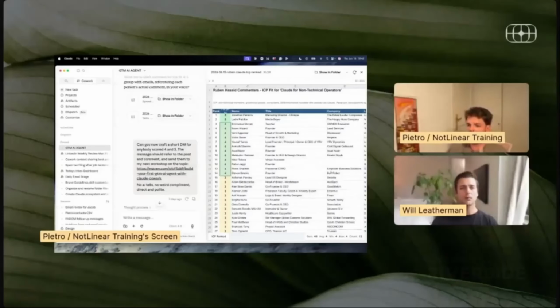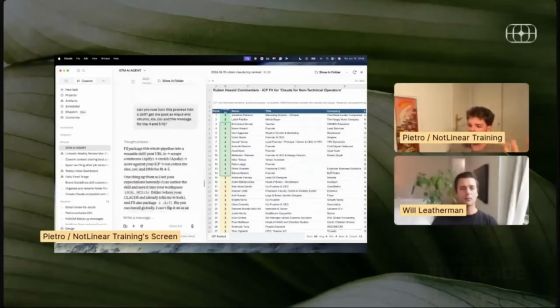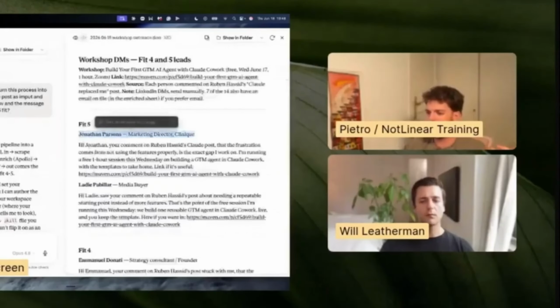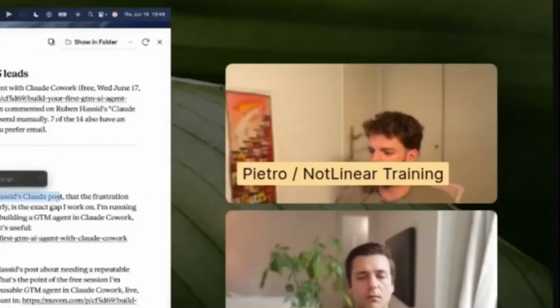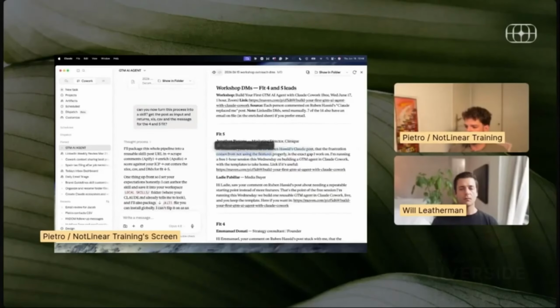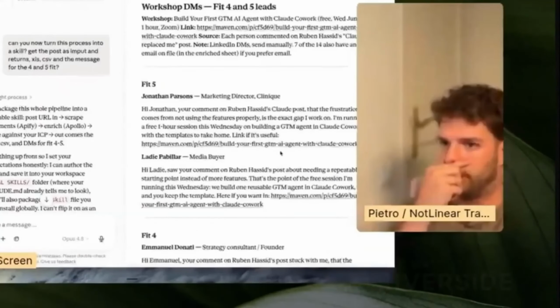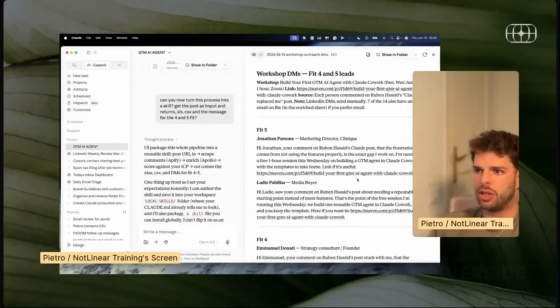I tell him to personalize based on what they comment, and he returns the ideal message for these people. For example: hey, I saw you comment on this post that the frustration comes from not using the features properly. It's exactly the gap I work on. I'm doing a workshop next week talking exactly about this, right? So soft CTA, something that would work well on LinkedIn, and I'm basically just going to use this message to reach out and invite them to my workshop.